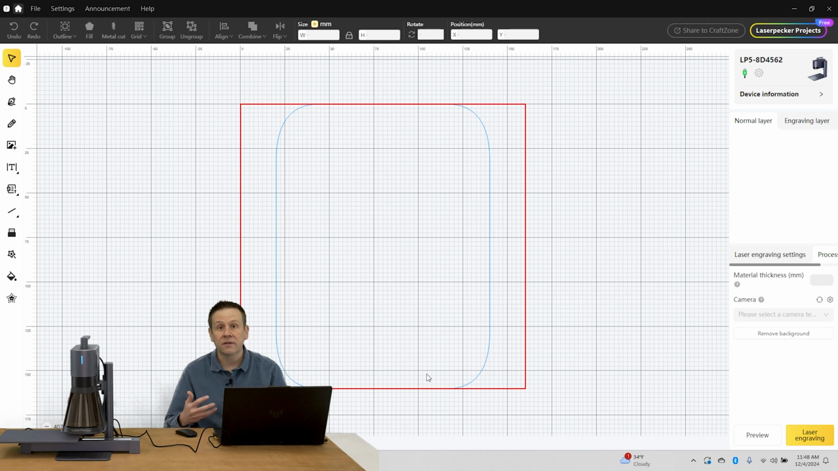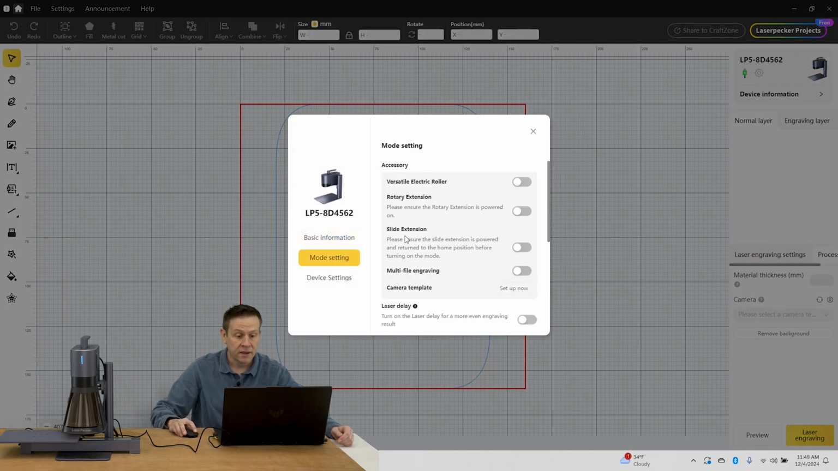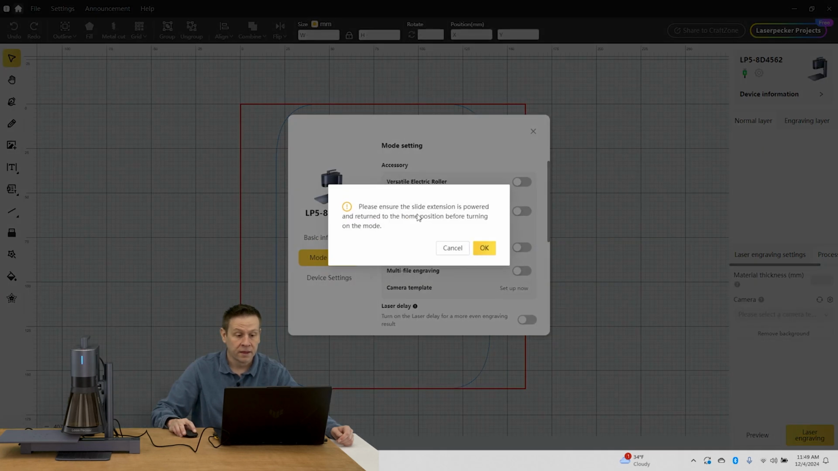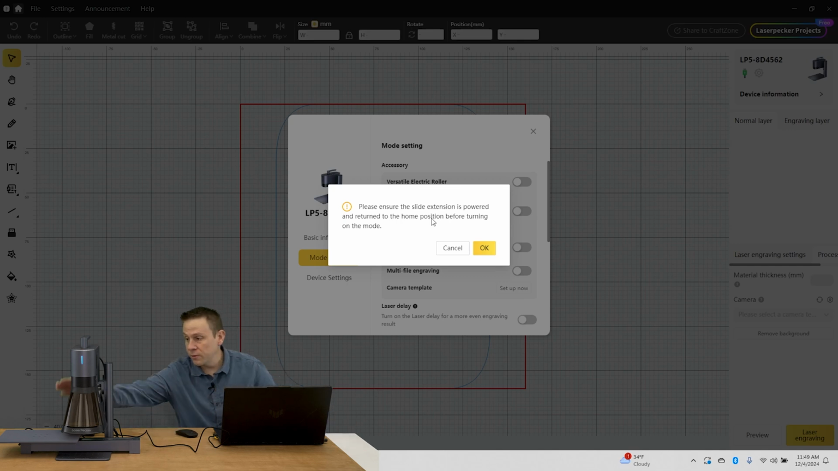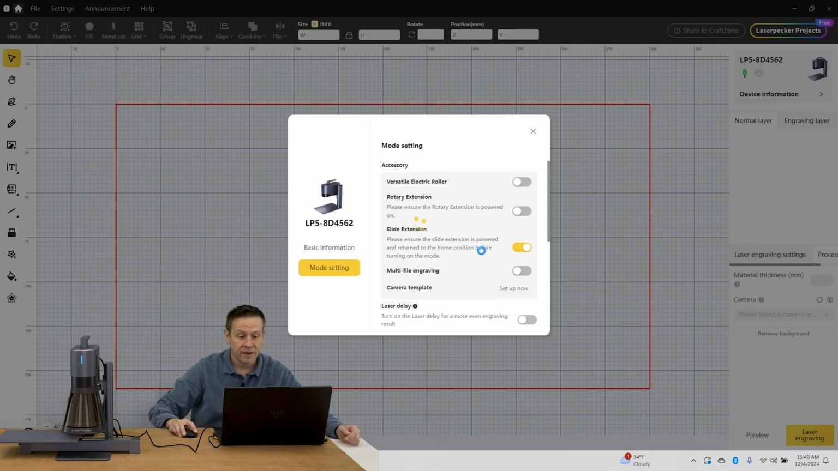And we want to activate the slide extension accessory. For this, I'll go up to this little setup gear and click on that, and we'll go into mode setting, and we'll activate the slide extension. And I get this pop-up, just making sure that it's powered on and it did return to the home position, which it did. That looks good, and I'll click OK. And another beep, meaning that it connected.